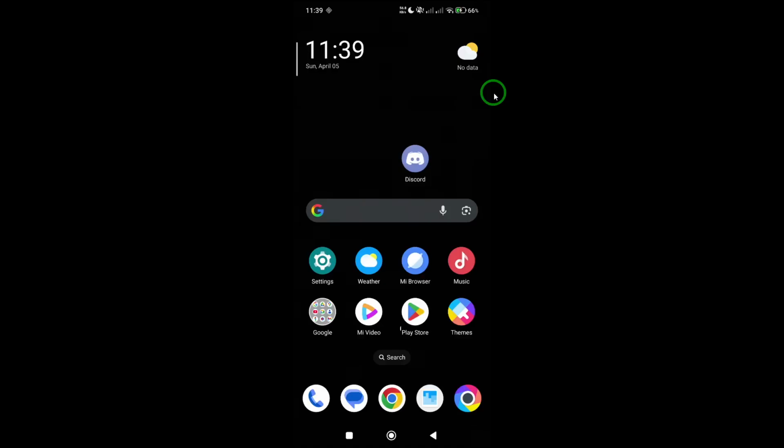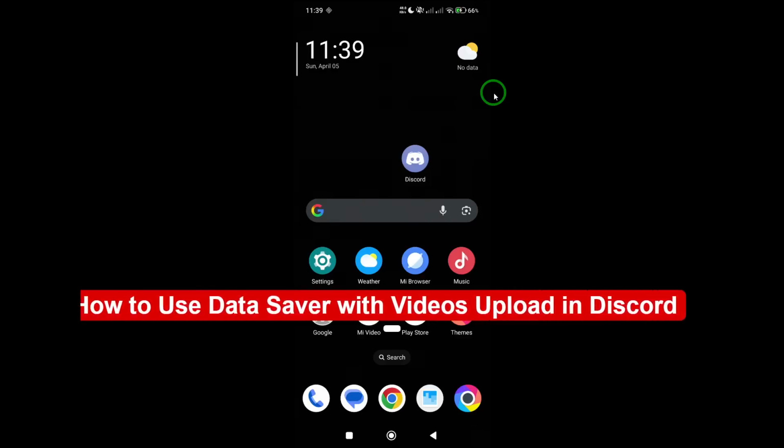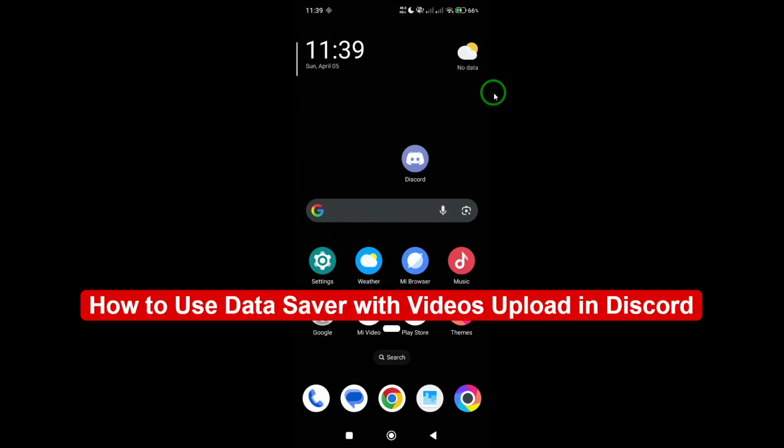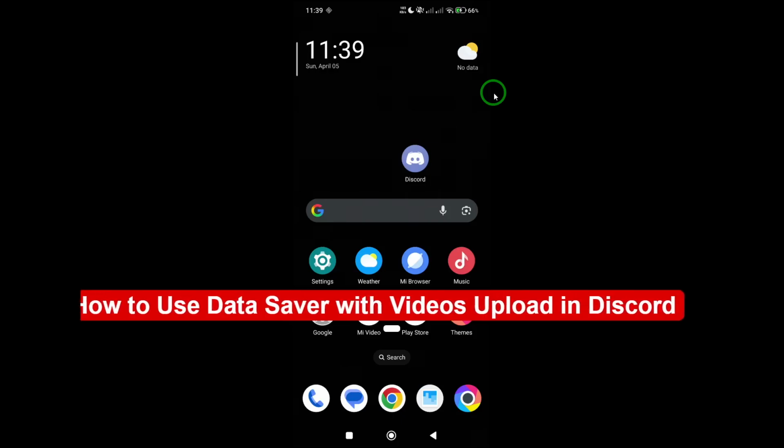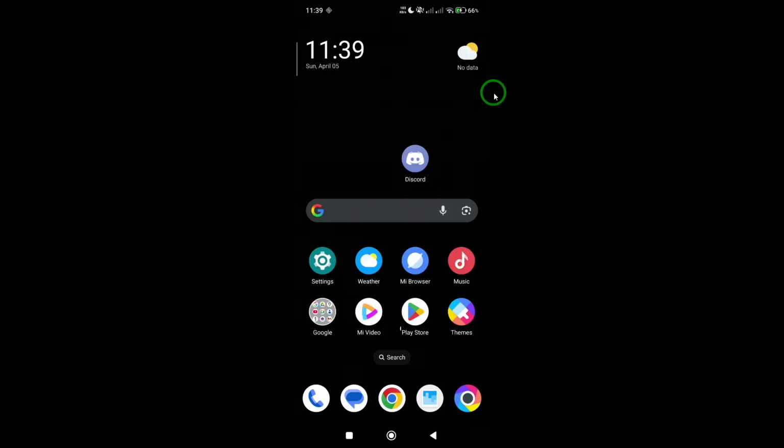Welcome! In this video, you'll learn how to use the Data Saver feature when uploading videos in Discord. If you're tired of wasting mobile data or if your connection isn't very strong, this setting will help you upload videos more efficiently. Let's go through each step together so you can make sure everything is set up the right way.